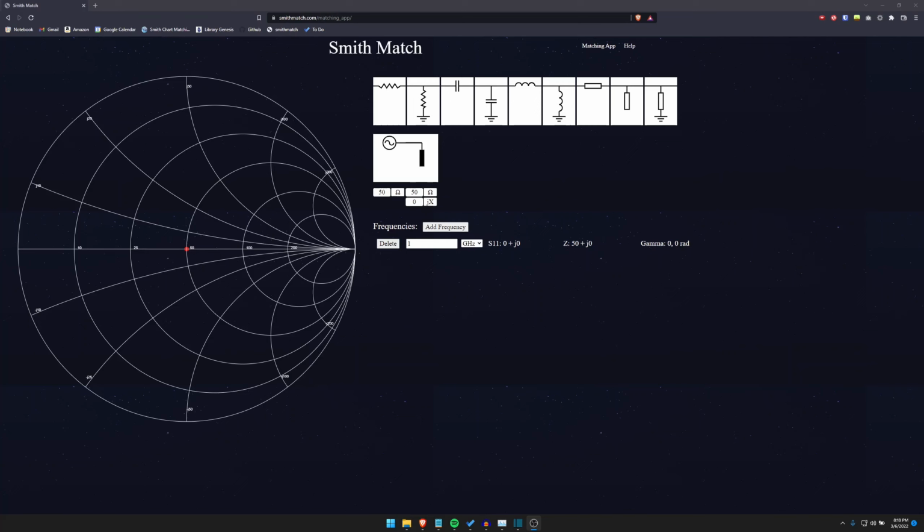The design space is initialized with a matched 50 ohm source and load. Load impedance is shown in red on the Smith chart and can be modified either by dragging the point on the Smith chart or by entering a new value to the load's input field in the design space.